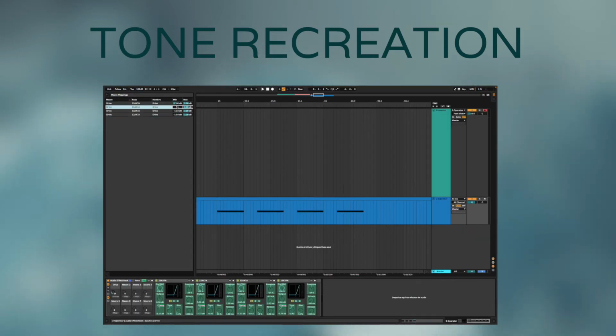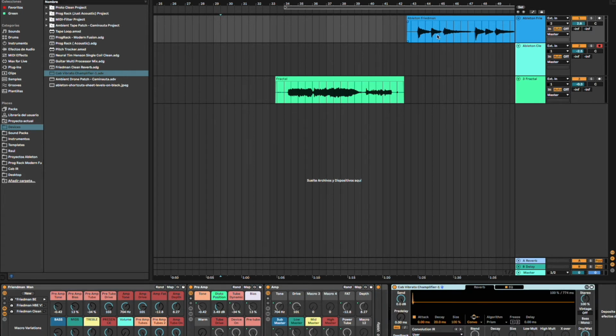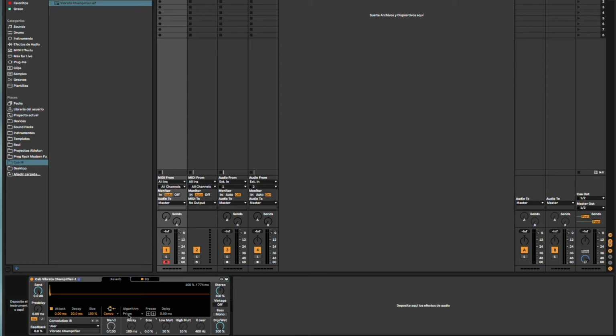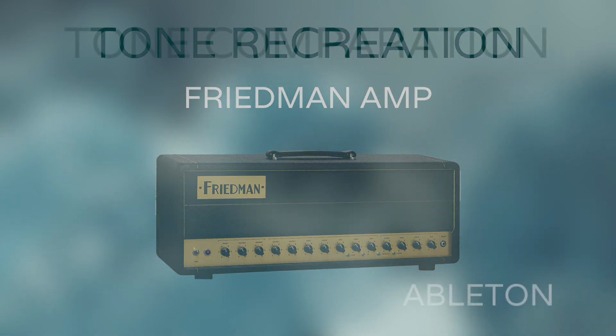We need a cab for this. We can use any convolution reverb that has an impulse response loader. In this case, we will use the Hybrid Reverb with the convolution setting. I add some effects, and that is the result. Let's see the comparison.